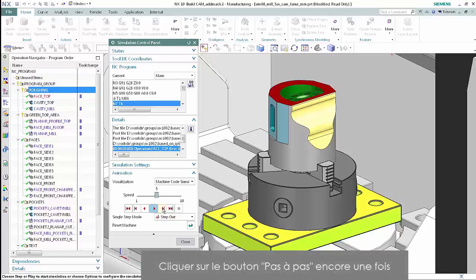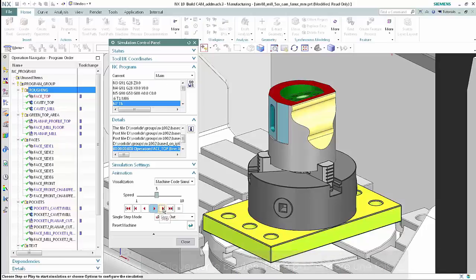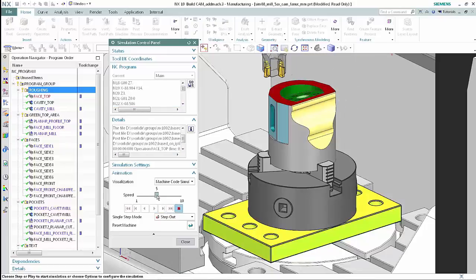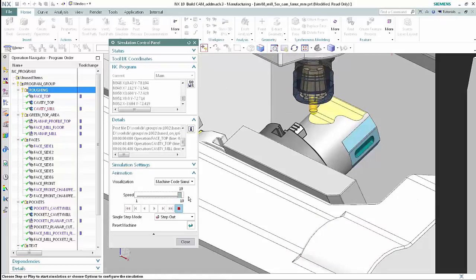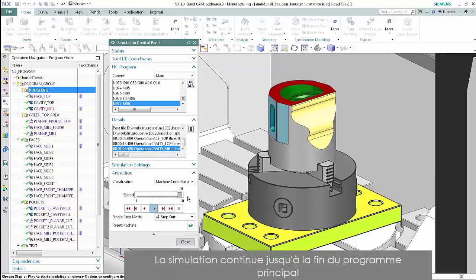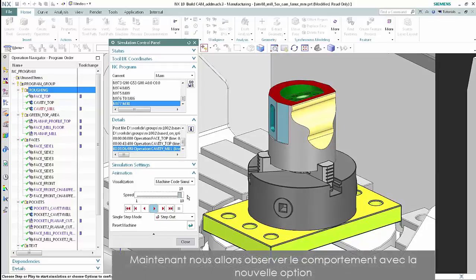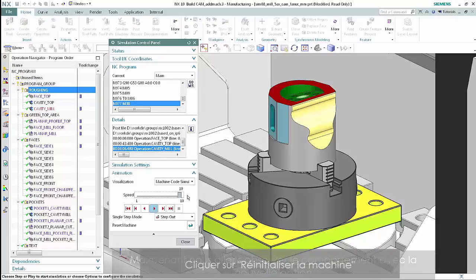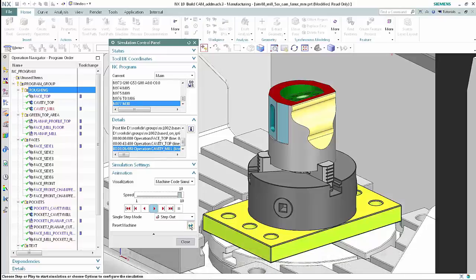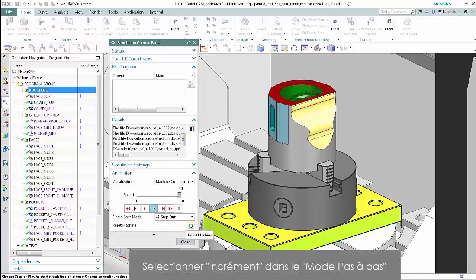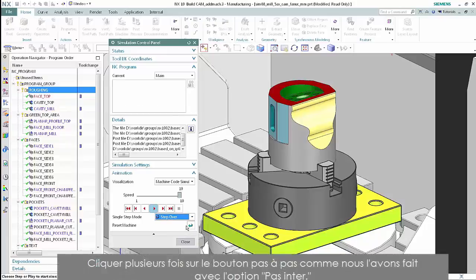Click Step again. The simulation runs to the end of the main program. Now we'll observe the behavior of the new Step Over option. Click Reset Machine. Select Step Over from the single step mode list. Click Step several times as we did before for Step In.